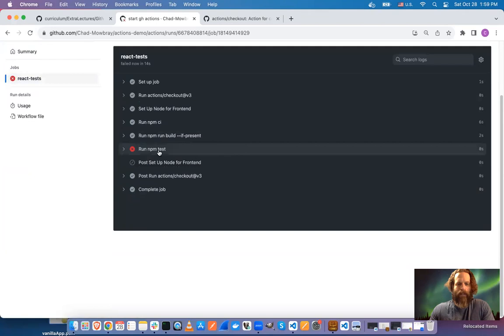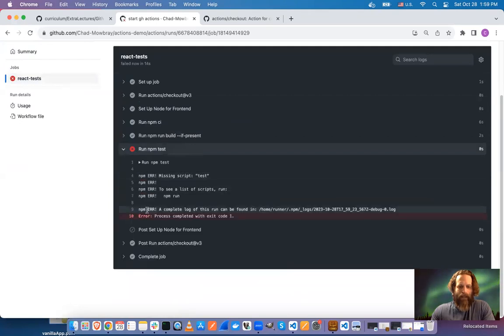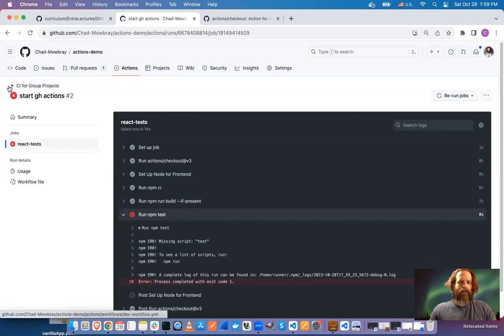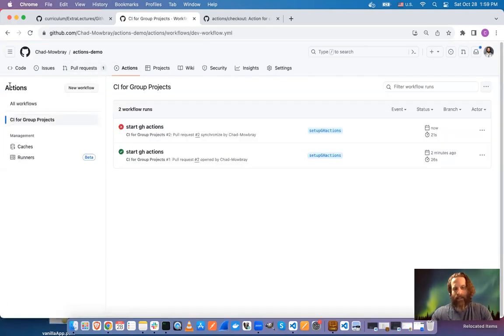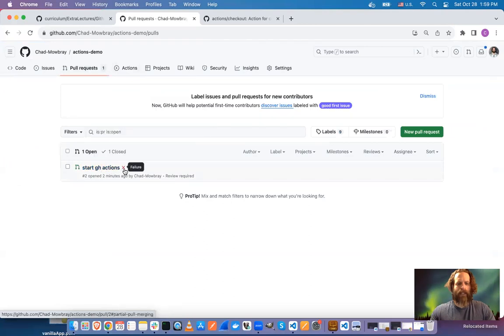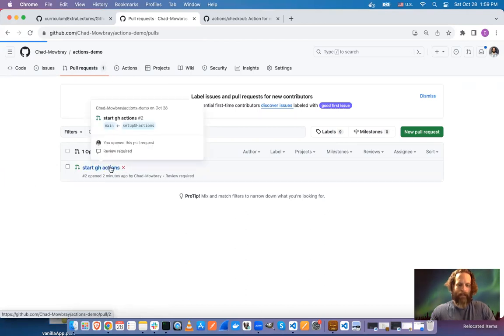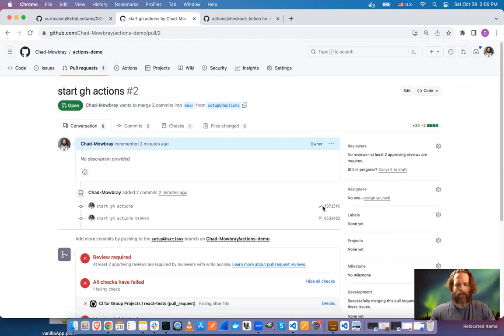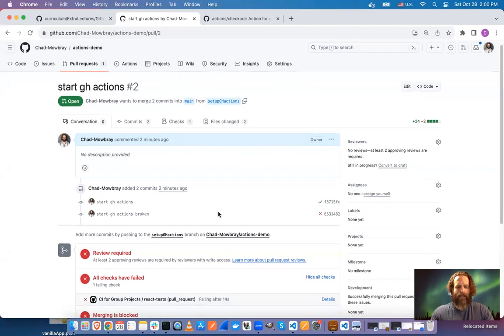And we got an error. So this job failed, and we can look at why. It gives me an error. So if the automated tests aren't passing, then you shouldn't be able to push up a PR. And I can go to the pull request. You can see there's a red check here that indicates that the CI has failed. So green check, it passed. Red check, it did not pass.